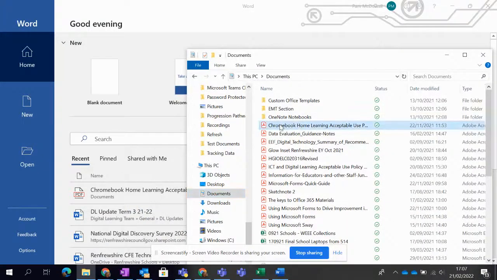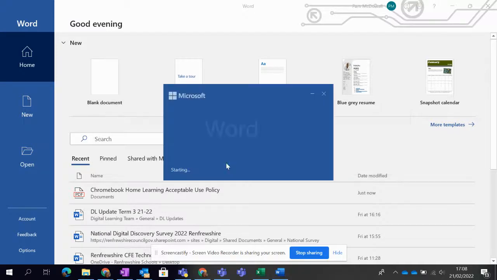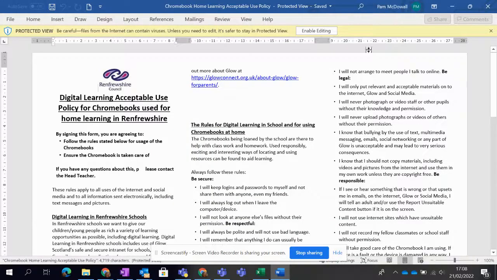Here we go, I'm going to take Chromebook. And then simply drag it till you see the plus sign appear. And then you get a little message saying it will now convert your PDF to an editable document. Say OK, and you'll find that that opens up for you.